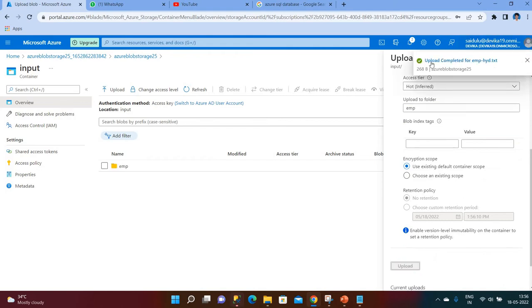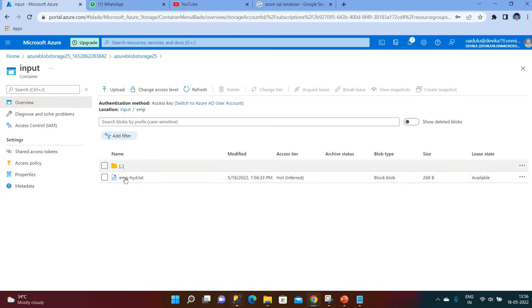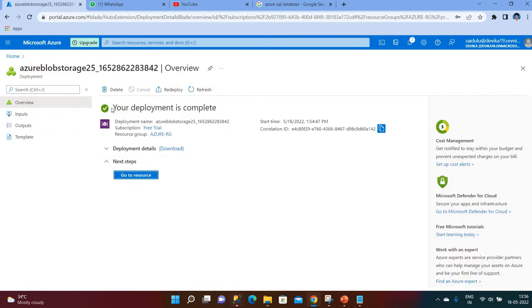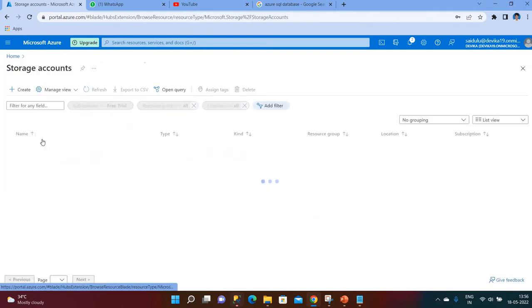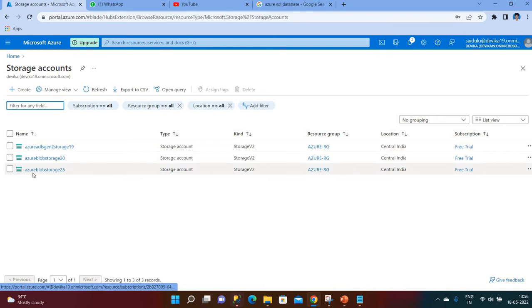So my file upload is completed for EMP Hyderabad txt. Let me go and check it once. See, my file is available. Where is it available? Let me go through it once. Under the storage accounts, my storage is Azure Blob Storage 25. So this is my storage.